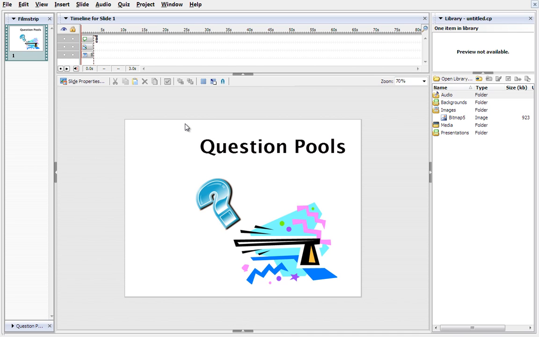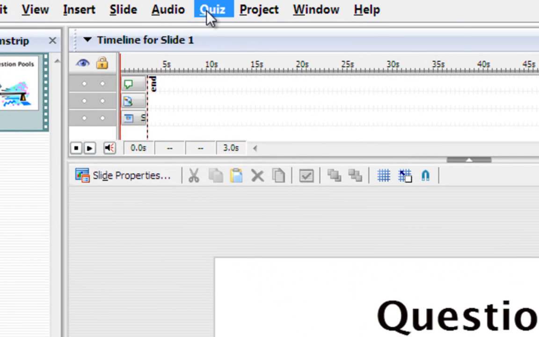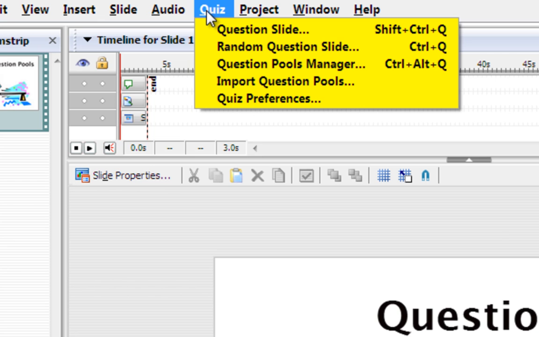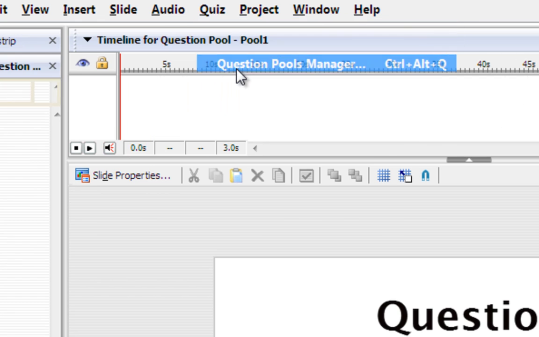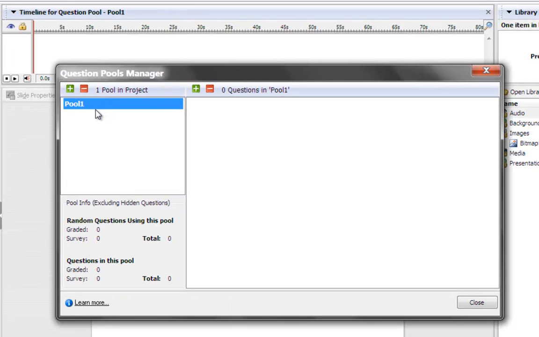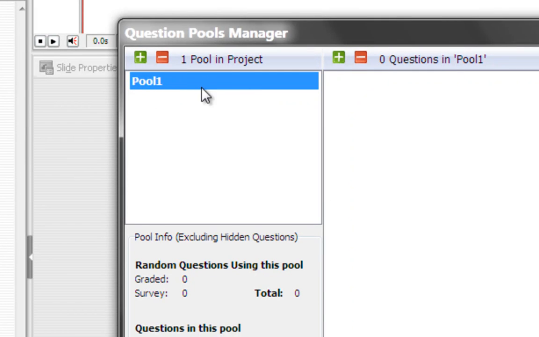Today let's talk about question pools. No, not the kind you swim in, but the kind you throw questions into. Captivate 4 supports question pools, which allow you to group or store a whole mess of questions in what's called a pool. Now, when you first open up the question pool manager, you notice one pool comes in as a default. It's called Pool 1.